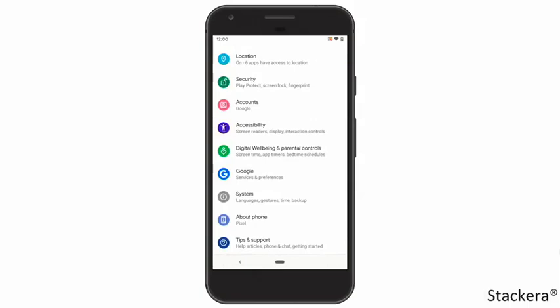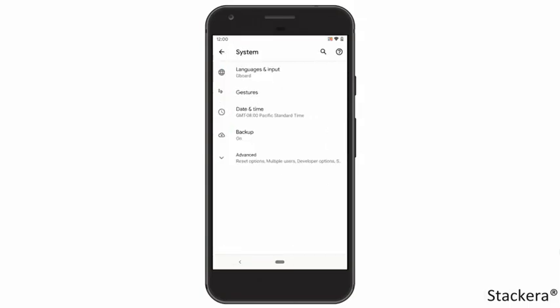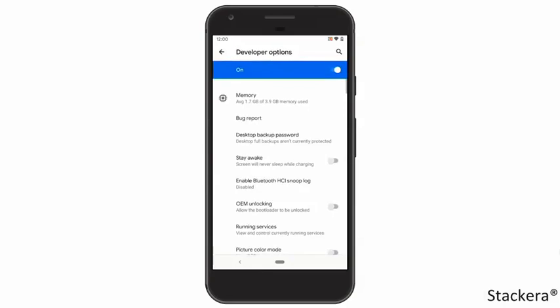Go back a step and go to System, and now from here, the steps will change depending on the vendor and the Android version. On Android 10, on a Pixel, I can go to Advanced, and then from there, I'll see Developer Options. If you can't find Developer Options on your phone, try searching for it, or check the vendor's documentation.